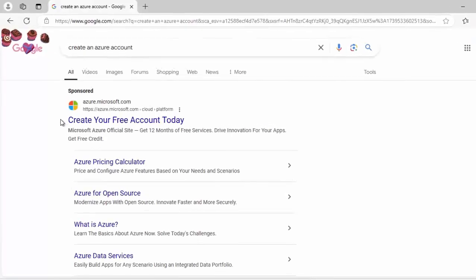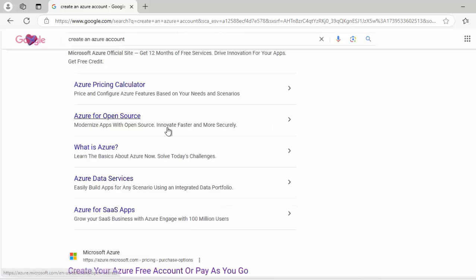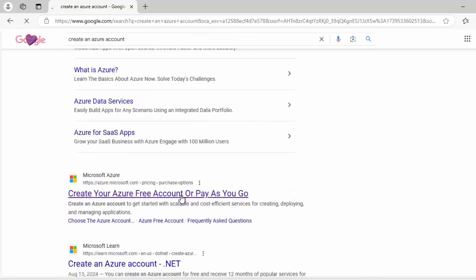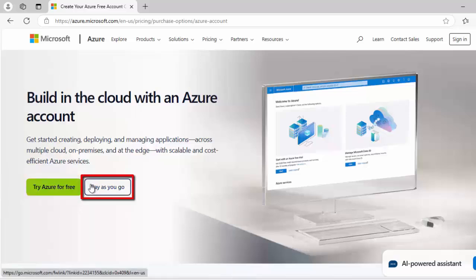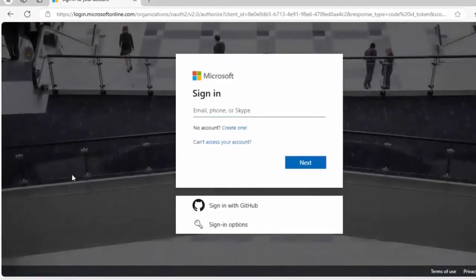If you search, you would get results from the Azure website, which is azure.microsoft.com, and there would be documentation like create your free account today, or if I scroll down, create your Azure free account or pay as you go. If you click on this link, it would navigate to the registration page. You can try this option, try Azure for free, or you can select this pay as you go model. If I click here, then it would take me to the page where I have to start the registration process.